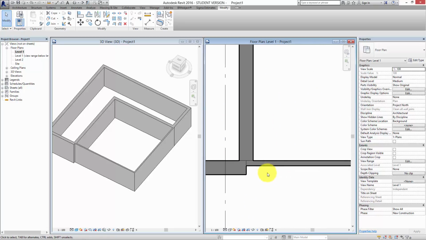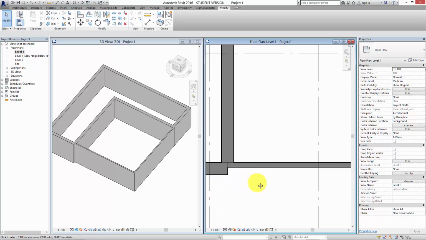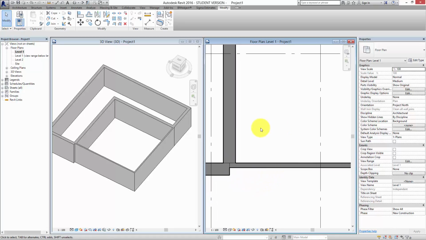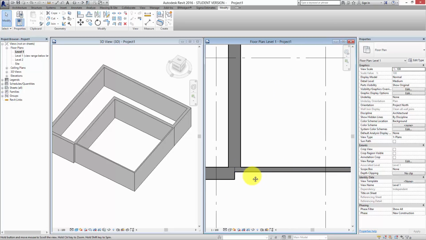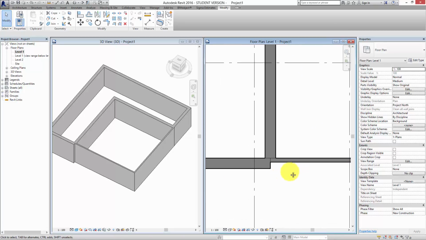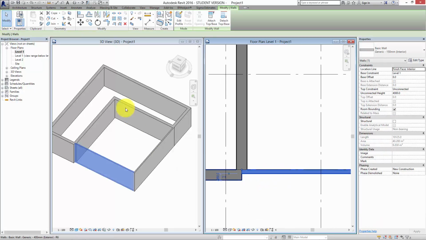But maybe it's in the wrong position relative to the other wall. Maybe we want to have it on the outside face of the wall. A good tool to remember, which is a massive time-saving tool, is the Align tool, because often you can spend ages trying to move walls around and they're not going to the correct place, and they're out by a couple of millimeters or whatever. So I'm going to select the wall here, and come up to the Align tool, which is this button up here.